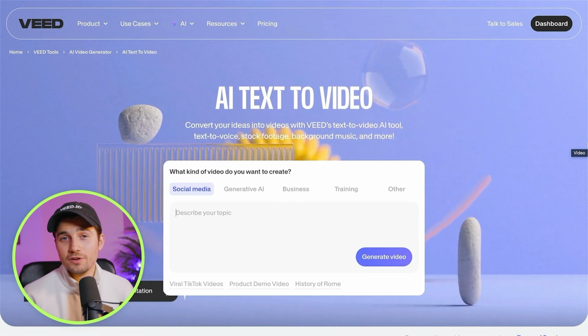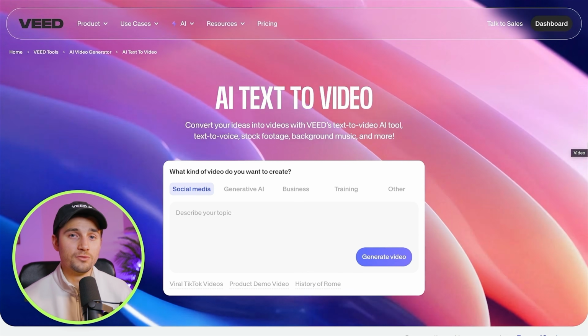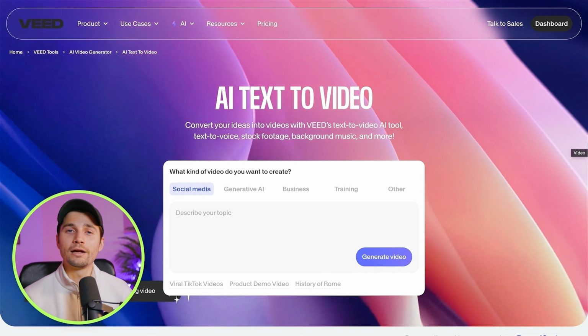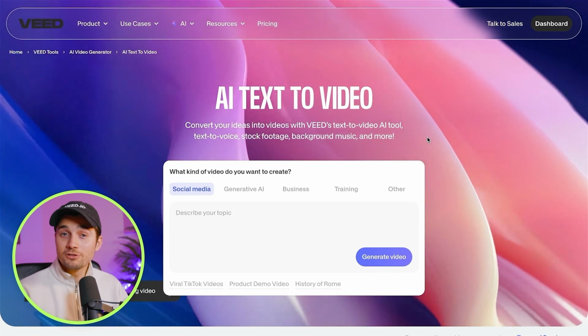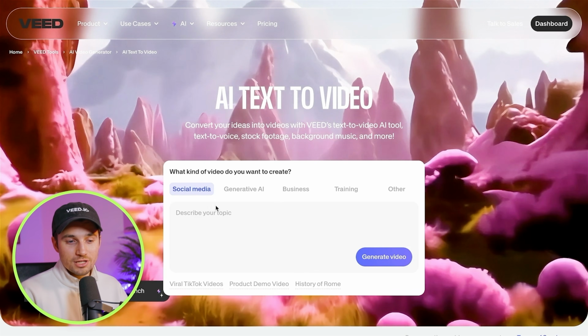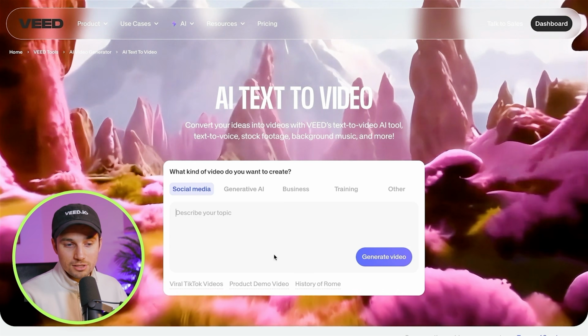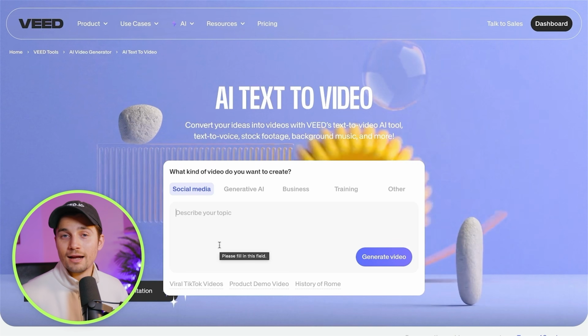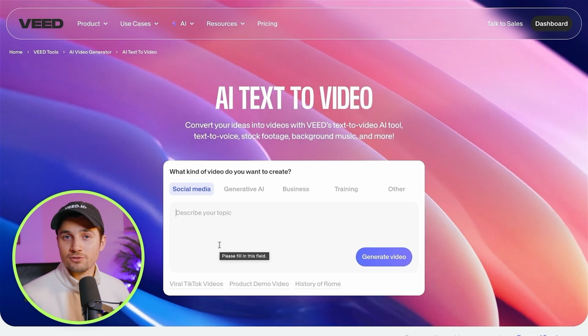So we're now in the text-to-video tool. To get there, you can head over to VEED.io in your browser or click on the first link in the description. So how the tool works is very easy. As you can see on the bottom, there is a text box. You can put your text prompt in there and basically communicate with the AI tool what type of video you want to create.